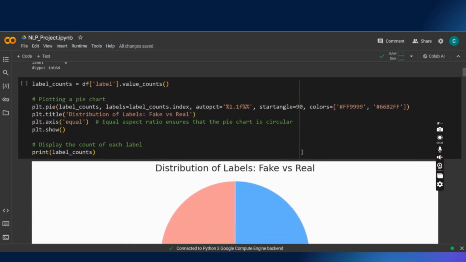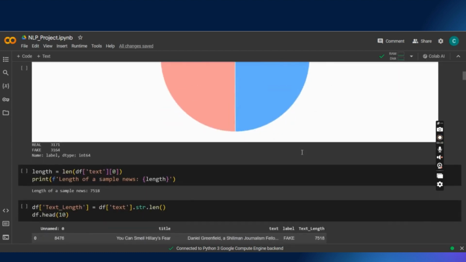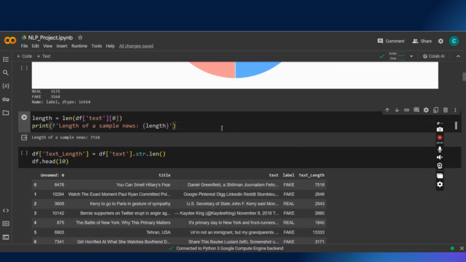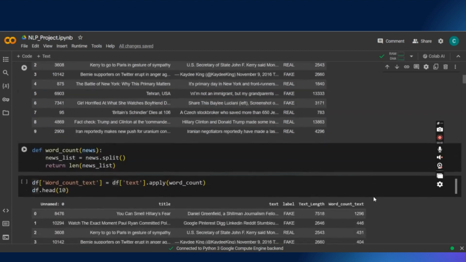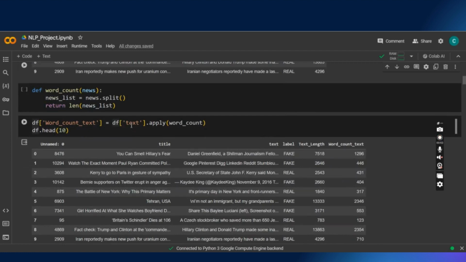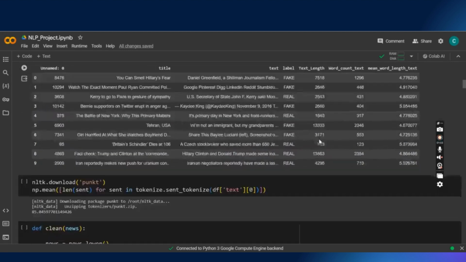And next, I'm checking the distribution of the labels, fake versus real. As you can see, there's a slight imbalance, and we're going to remove this imbalance before applying the machine learning models. Next, I'm checking the first text length, and next finding all the text lengths in the dataset and adding them as a column in the data frame, text_length. In the same way, I'm also counting the number of words and adding it as a column in the data frame. Next, in the same way, the mean word length of the text as a column in the data frame.